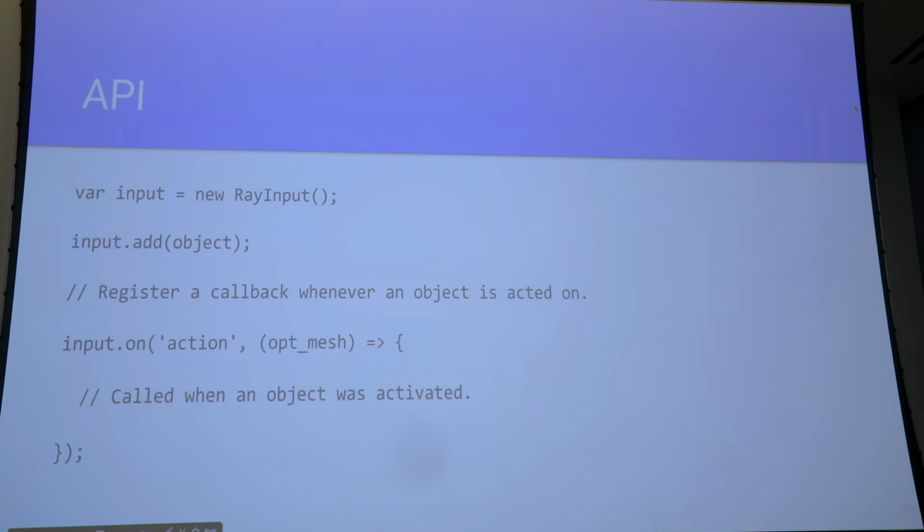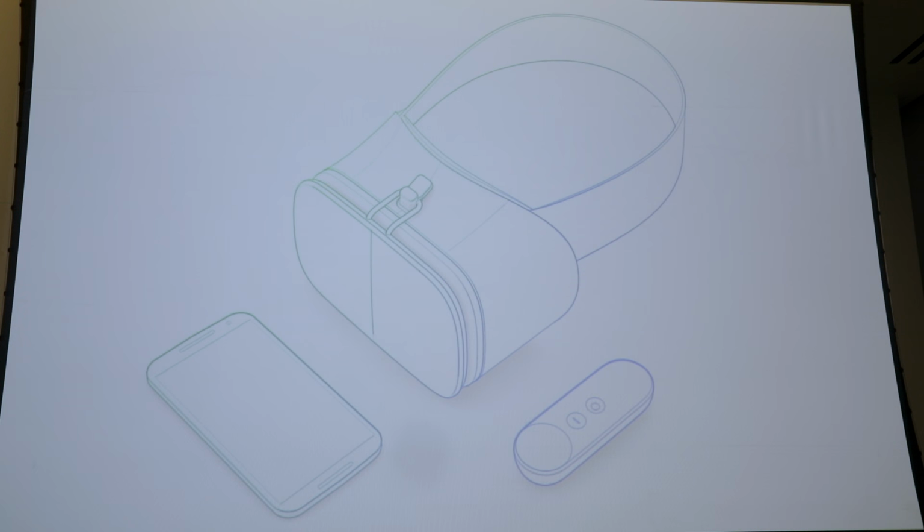The API is pretty simple. It's open sourced. Basically, it depends on Three.js right now. You can just bind a mesh and listen for actions, and they'll fire in the right way. And there's a few more things.